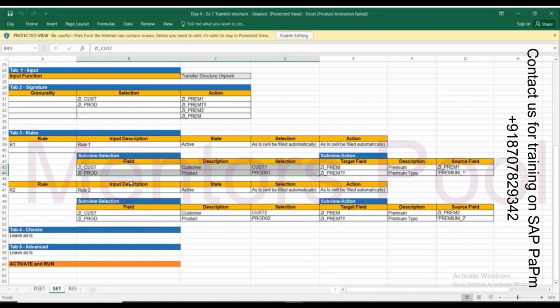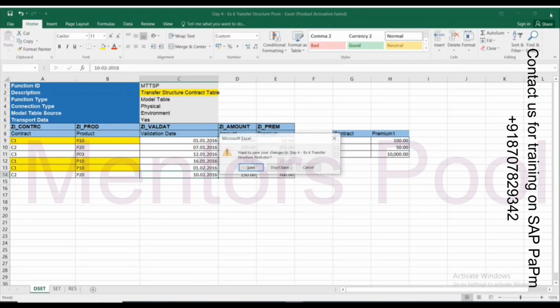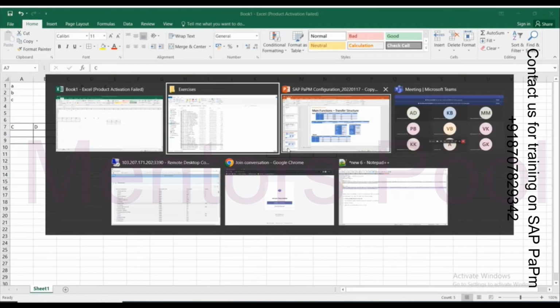Okay, there is one more we have to see, right? Transfer structure and then derivation. We'll see the derivation.